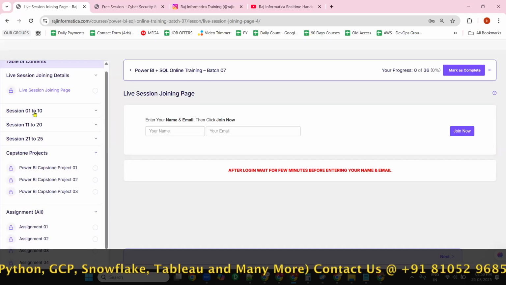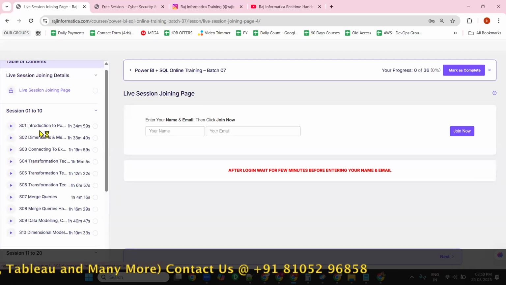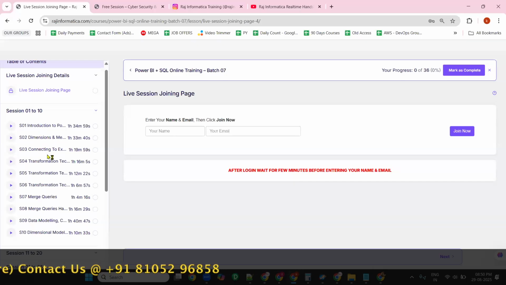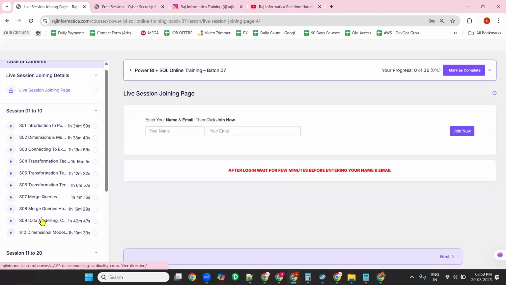You can see how sessions 1 to 10 are there: introduction, dimensions, connecting to Excel sheets, transformation. Each and every session is renamed and it will be very clear for you. Even whenever you want to go for an interview, it will be easy to recall the concepts as well.